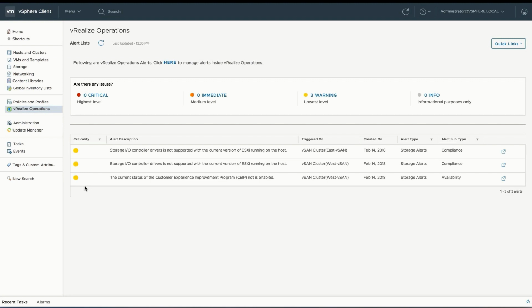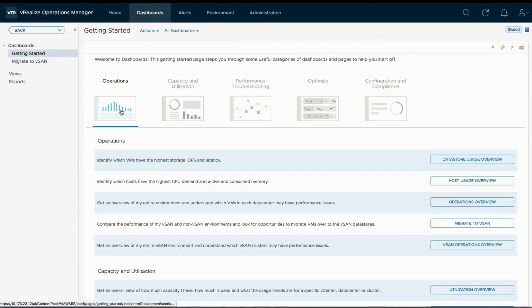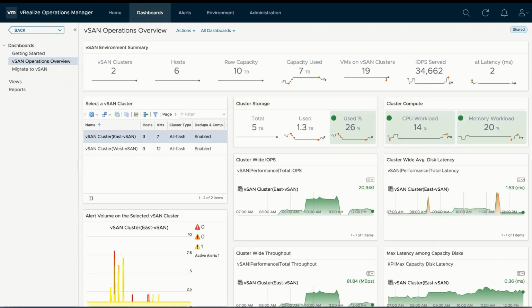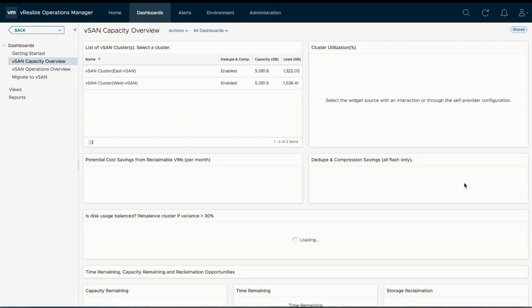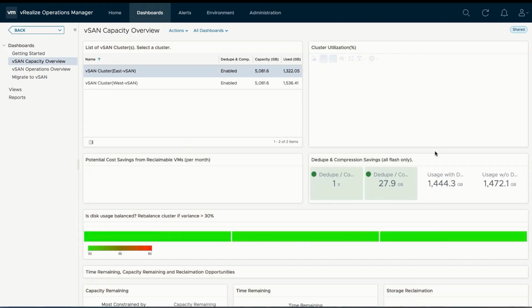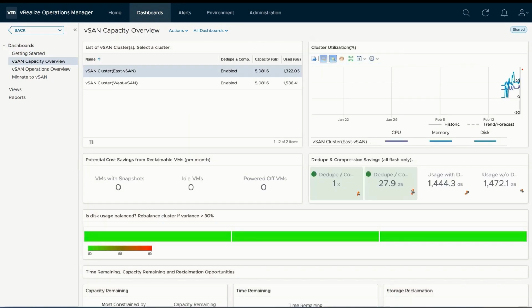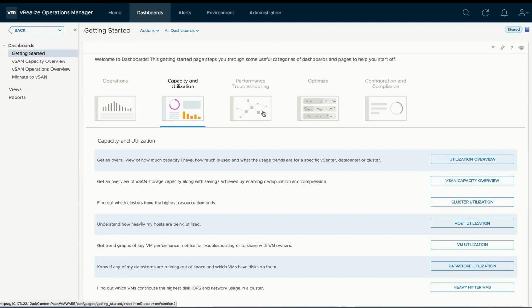But to really dig deep into performance, capacity, migration, or troubleshooting, we need to jump into the full version of vRealize Operations. The vSAN Operations Overview dashboard provides a holistic view of your vSAN environment from the vSAN clusters down to the physical disks. The Capacity Overview dashboard simplifies capacity management by providing an aggregate view of capacity contributors and utilization for all your vSAN clusters.